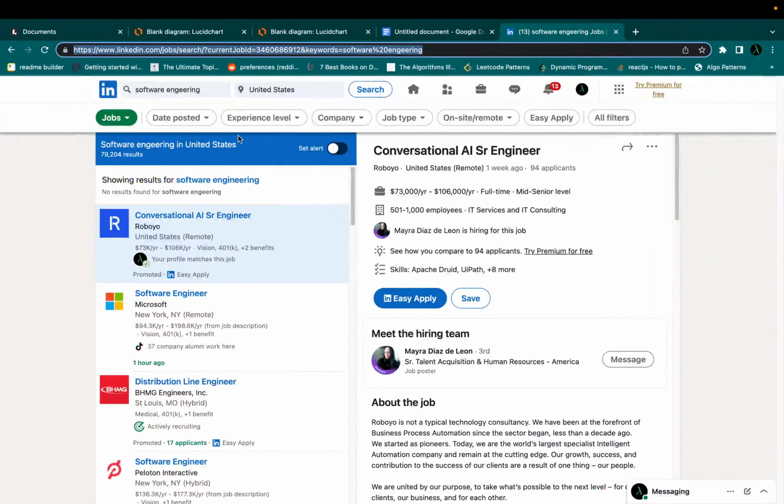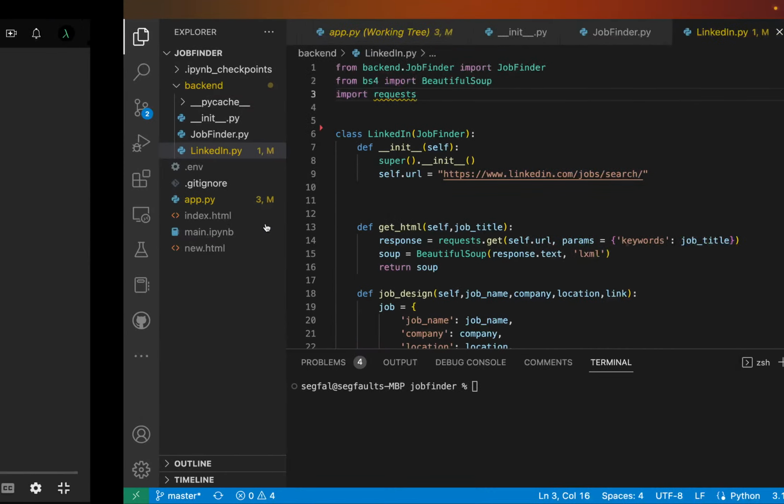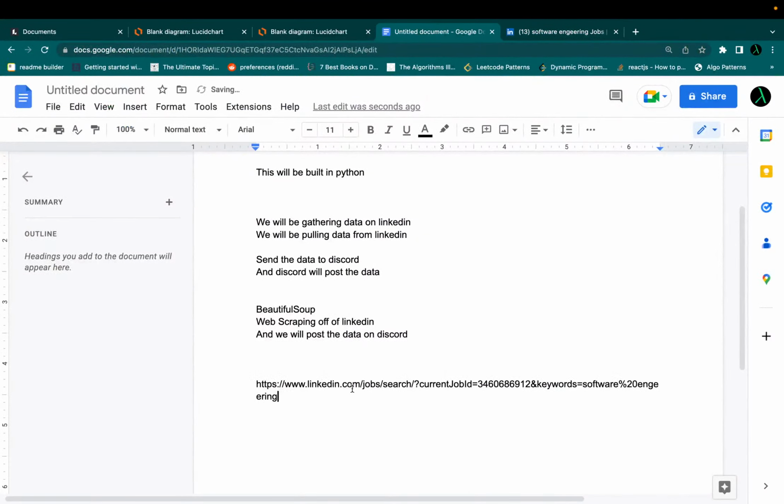Let's put that in the Google Doc. You see this link: there is a jobs, there is a search, and there's the current job ID. I guess that's the ID for that job. I wonder what's gonna happen if we remove this. It's kind of confusing as well, so let's see what happens when we do this.